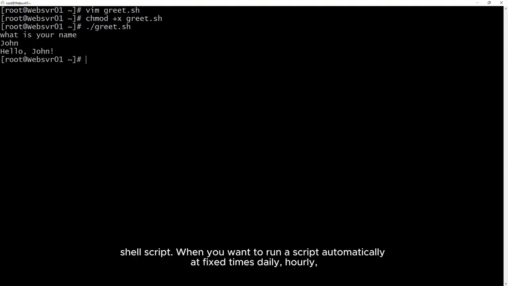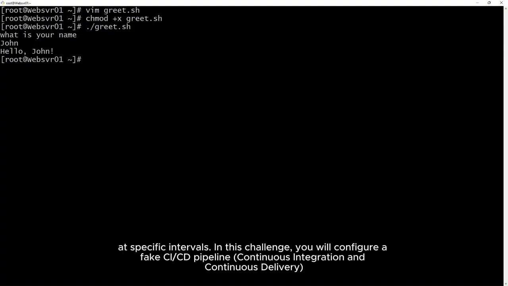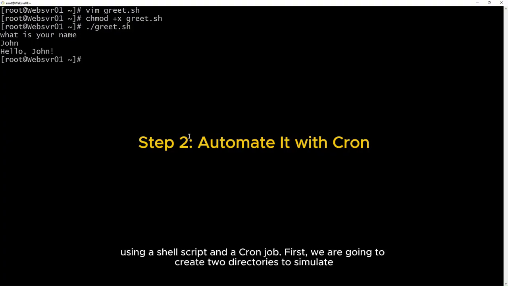When you want to run a script automatically at fixed times, daily, hourly, you can use cron. Cron is a Linux utility that schedules scripts or commands to run at specific intervals. Now for the challenge, you will configure a fake CI/CD pipeline using a shell script and a cron job.